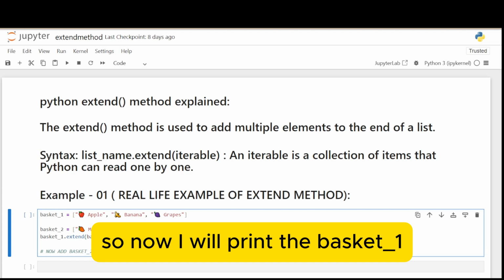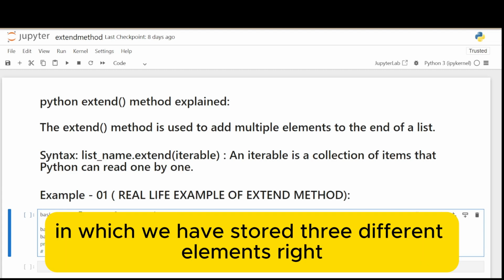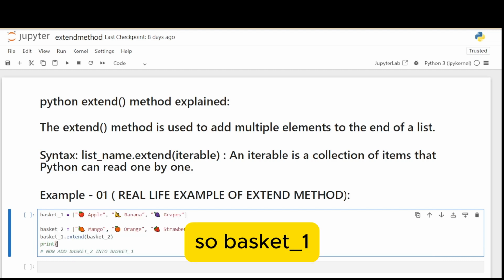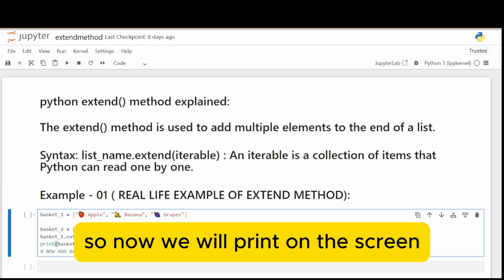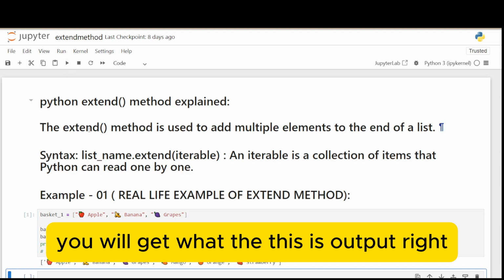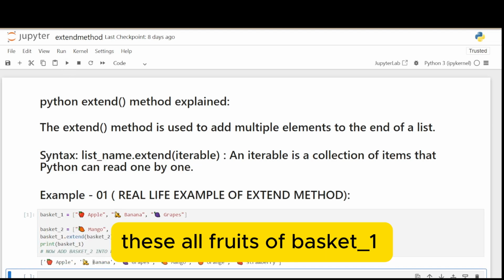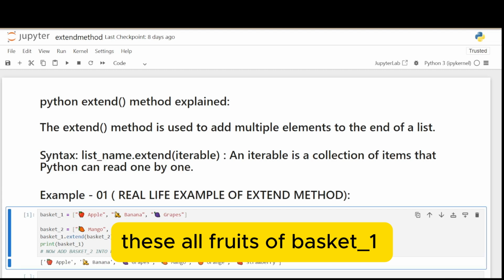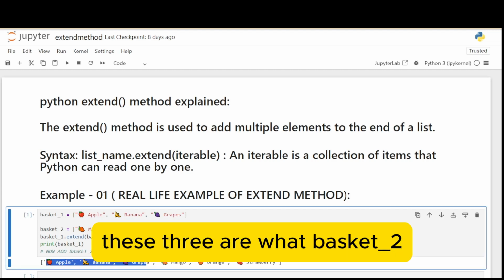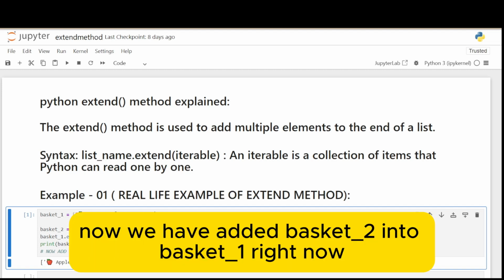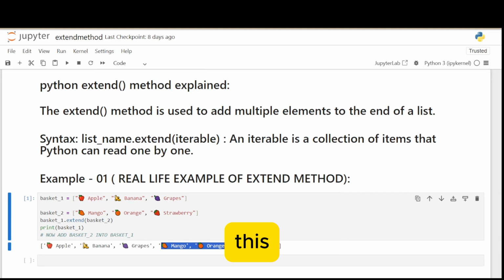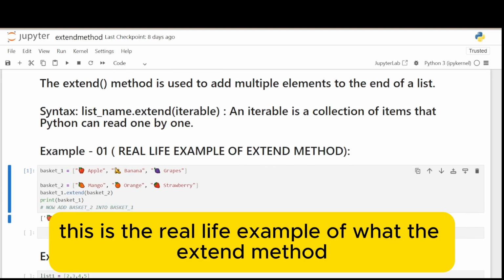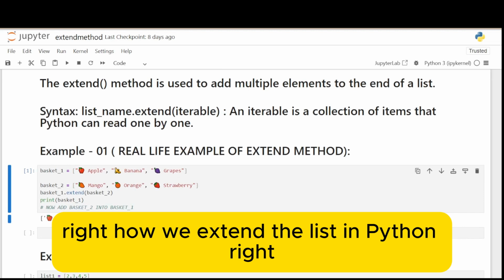Now I will print biscuit one, in which we have stored three different elements. So biscuit one, now we will print on the screen. You will get this output. So these three fruits of biscuit one, these three are biscuit two. Now we have added biscuit two into biscuit one. Now I have printed on the screen. This is the real life example of the extend method, how we extend the list in Python.